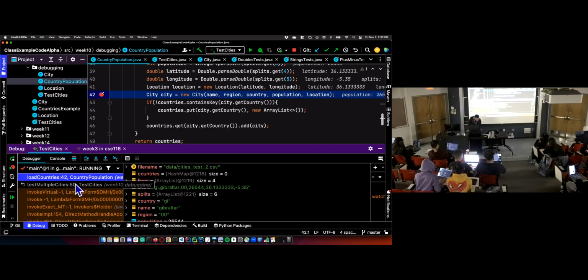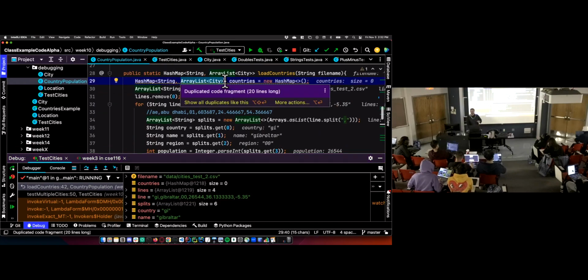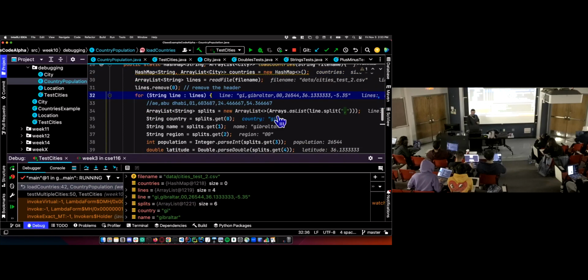The way we're using splits, it'll create one array list for each city. Like, where did we handle the logic of creating an array list for each city for a country? We didn't. So we have one array list per country, and it's an array list of cities. And for each line in the file, we're creating one array list of strings with all the data for just that city for that line of the file.